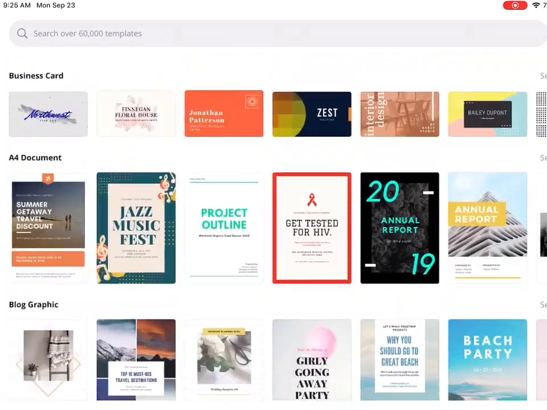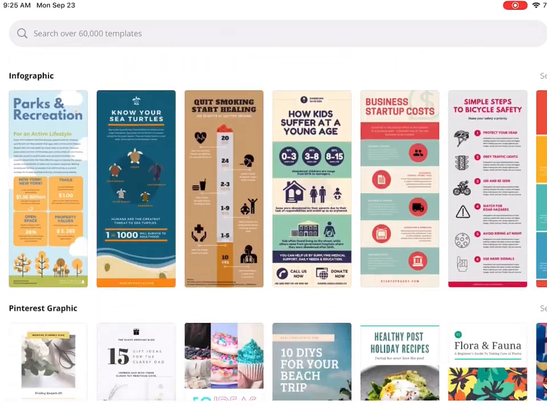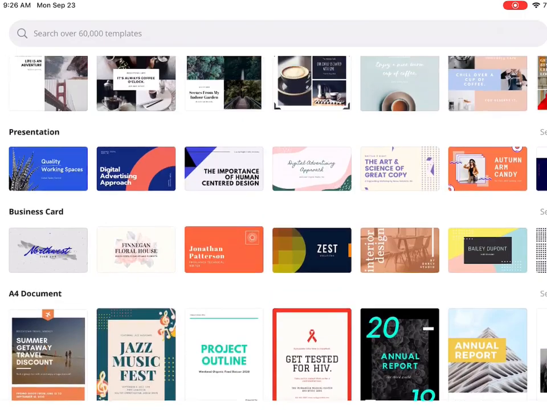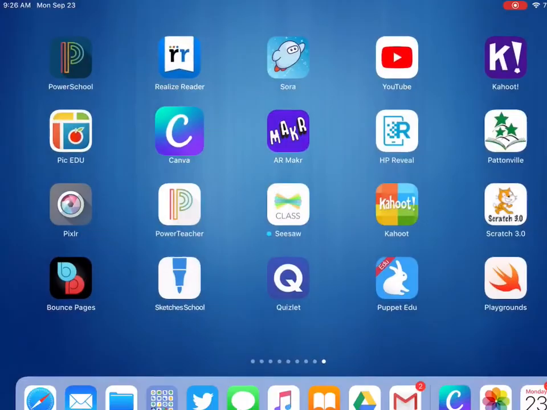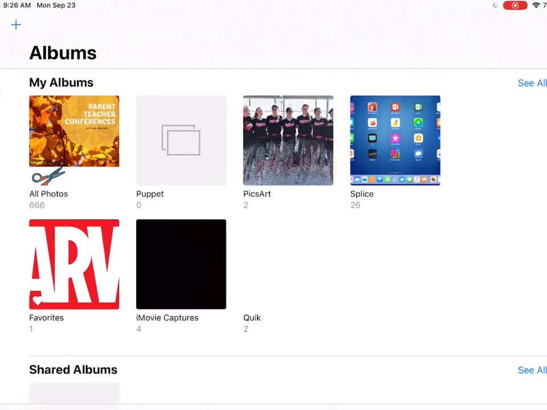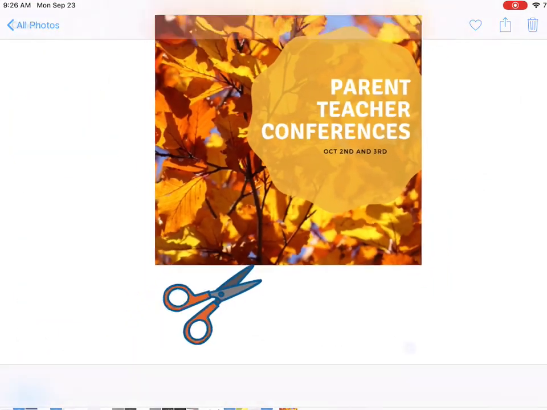So this is Canva. It's a really cool, simple, easy to use graphic maker without having to know a ton about design, or without having to be an artist. You can still create some pretty cool looking designs. Now if I want to check my graphic, it should be now in my photo library. So if I go back into my photos, here it is right here, and now I can share it, email it, do whatever I need to do.